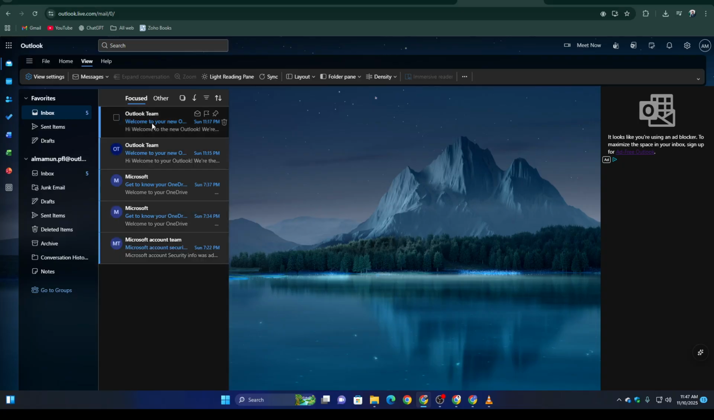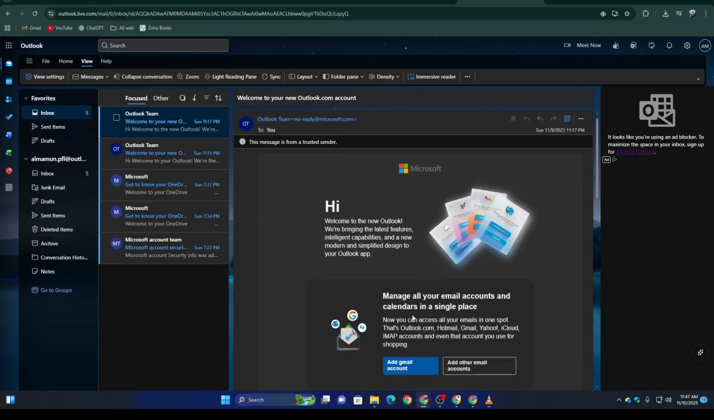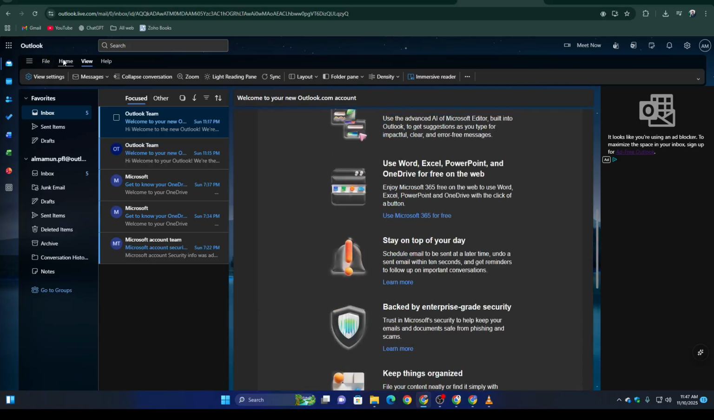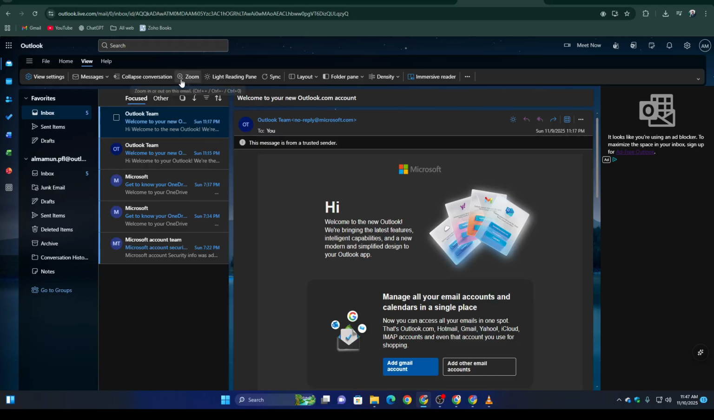Now, with your email open, look up at the top of the screen for the View tab. This is where all your display and layout settings are located. Go ahead and click on it. Inside the View tab, you'll find an option called Zoom. Click on the Zoom button and a small window will pop up.